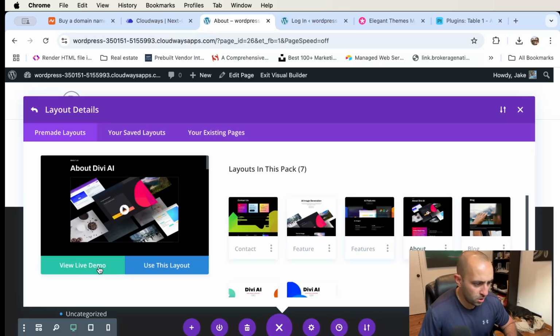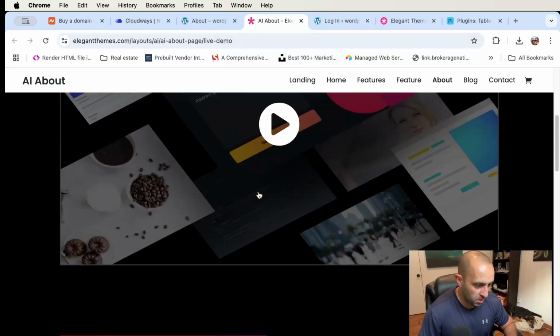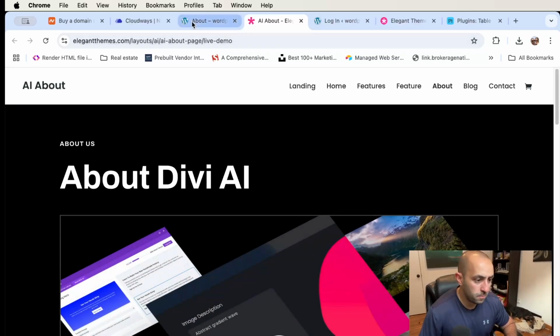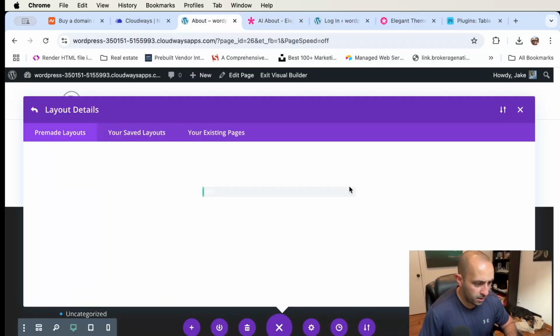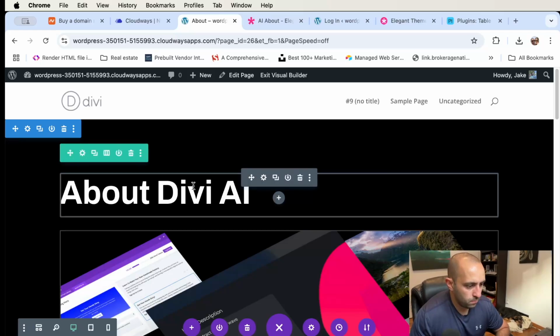So you can view the layout before. I mean, if you want to view it right here. So basically, we're just going to copy this and have it on our site. So use this layout, import presets. Wait for that to finish, and then once that's done, you're all set.